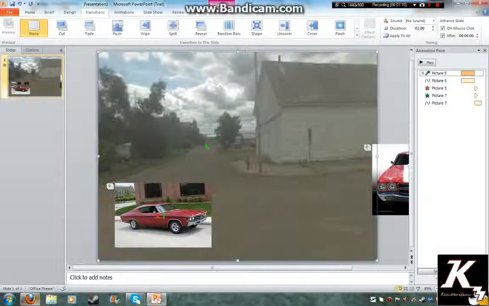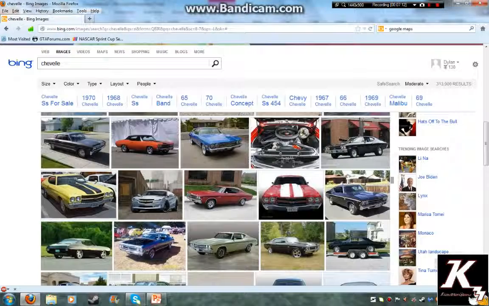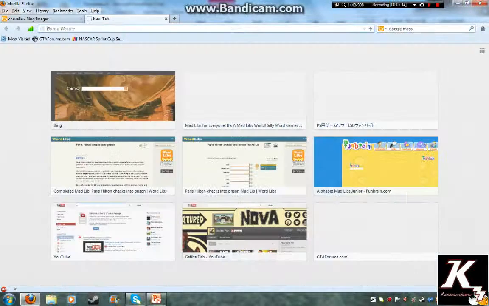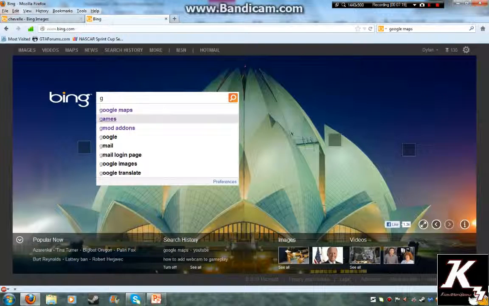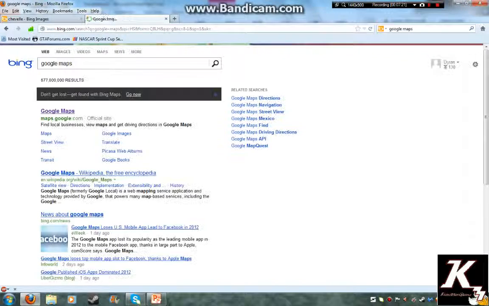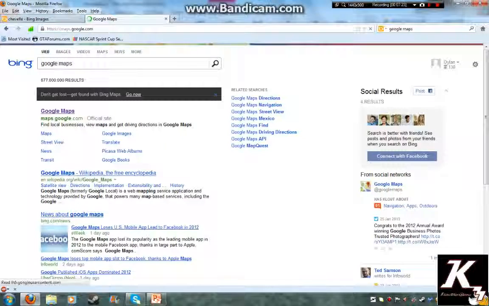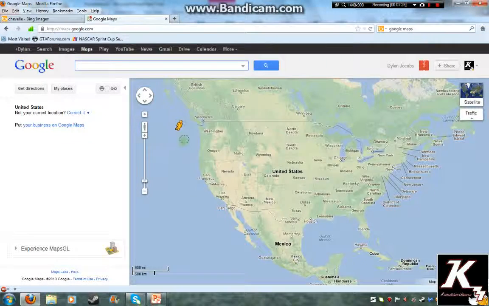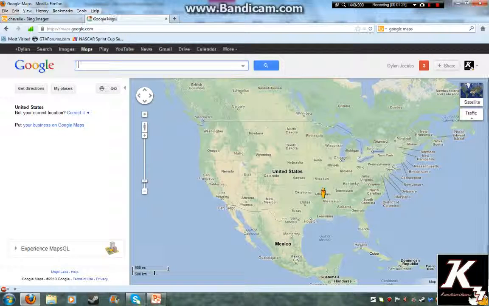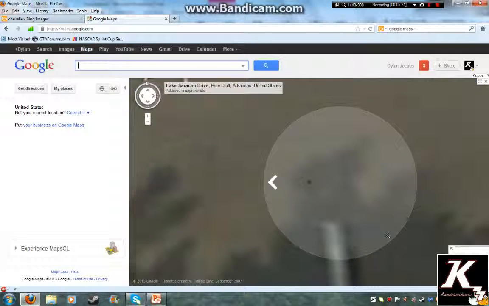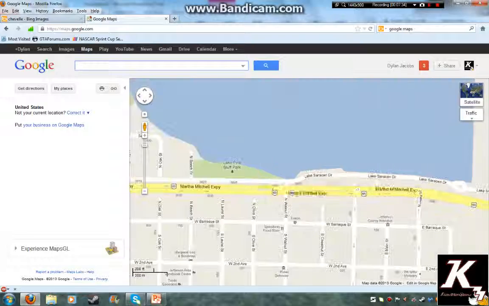So let's make the next slide. Let's find another location. I'm just going to open up another tab so that I don't have to keep flipping through those ones. So Google Maps. And Bing Maps doesn't have good street view, so I'm just not going to use that. Let's go to Arkansas now. Two completely different locations, but it's okay.